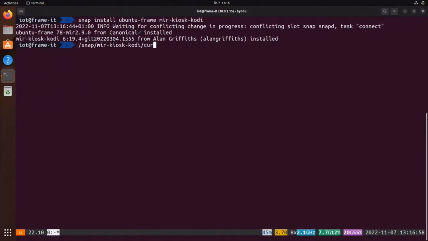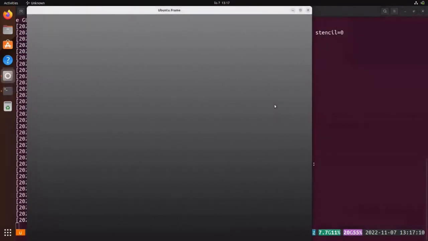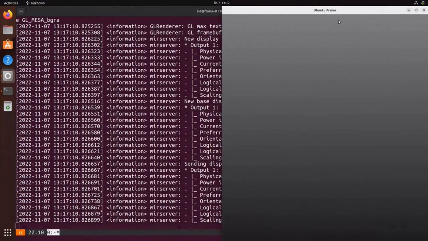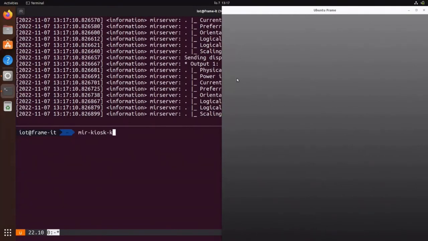So okay, one extra thing here, we have a utility setup.sh that connects the required interfaces for Mir kiosk Kodi. And okay, so you run Ubuntu Frame. By default, Ubuntu Frame is just a gray gradient background. Okay, so we have Frame. That's kind of a simulation mode of Frame that runs on your desktop. And well, let's run Mir kiosk Kodi.